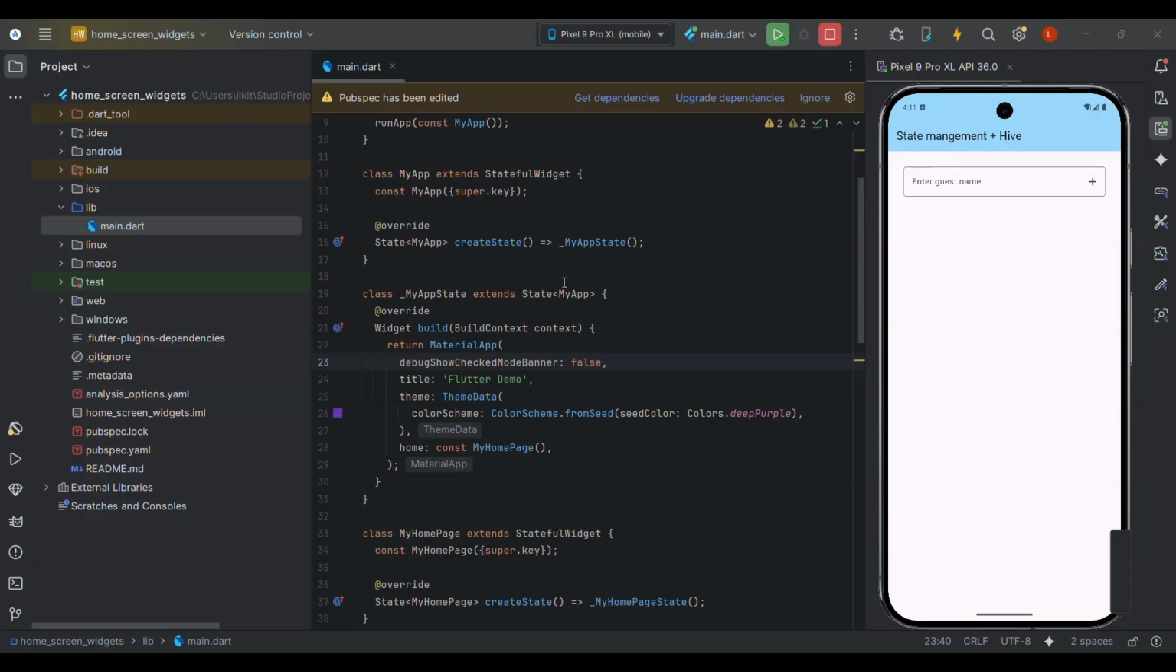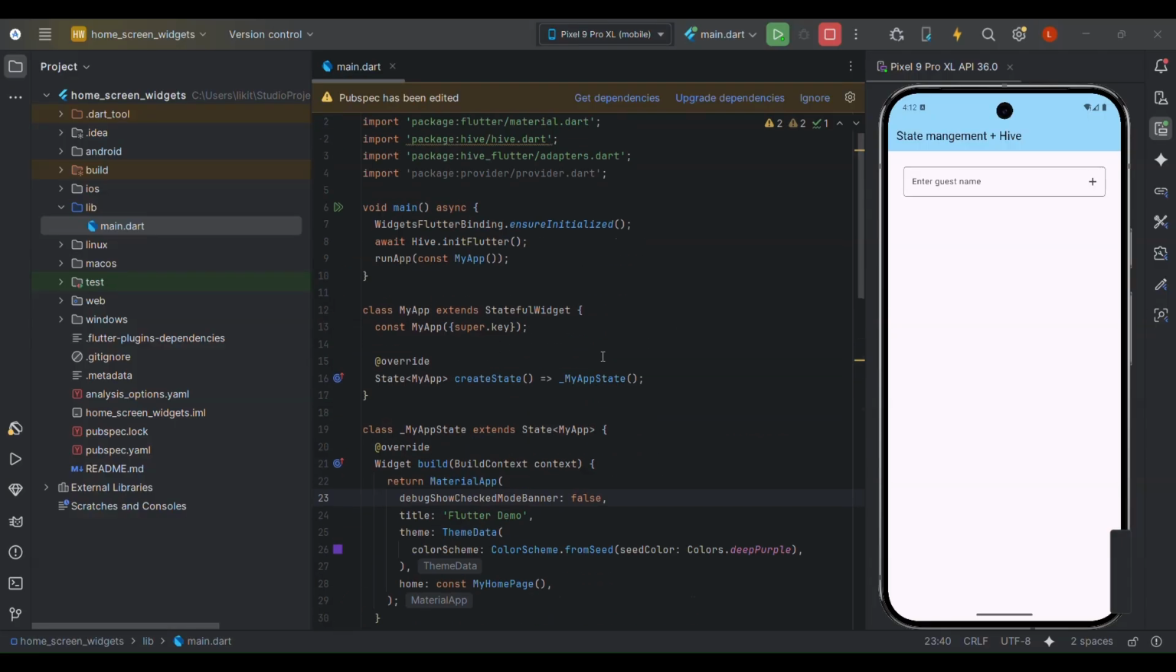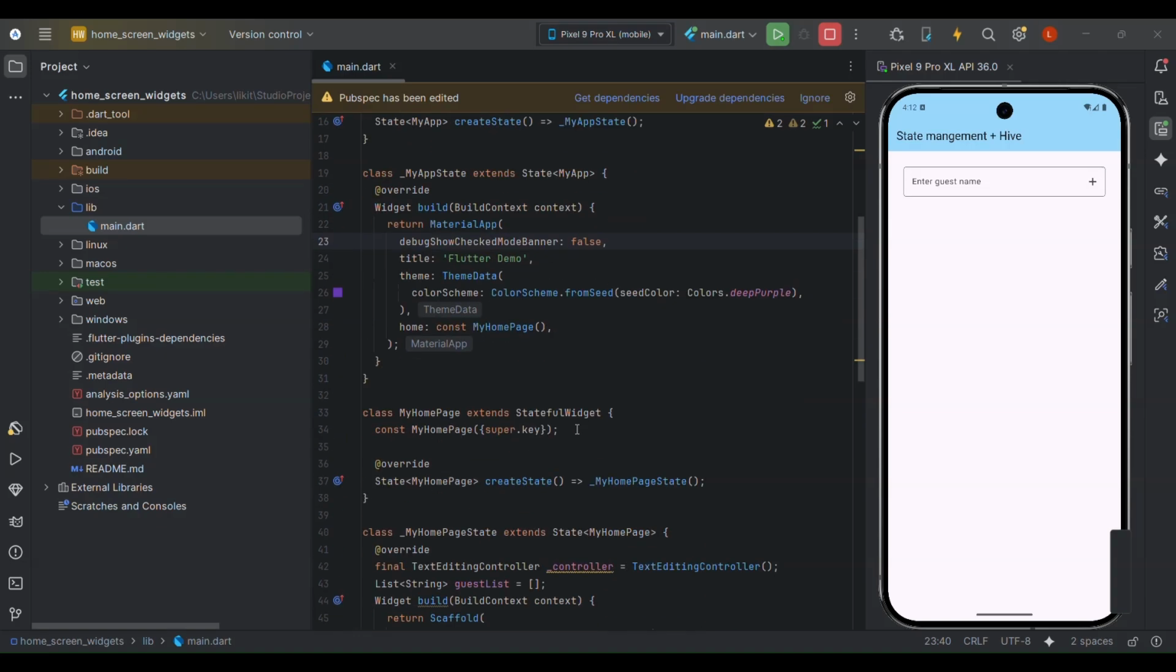So basically we fall back to something good, like a provider, which is also better. In the last video I explained about the provider. If you have not watched, I recommend you go and watch that video because it makes the concept super simple to understand. And I have also made a video on Hive. This is a local storage. So in this video we are converting this whole code.